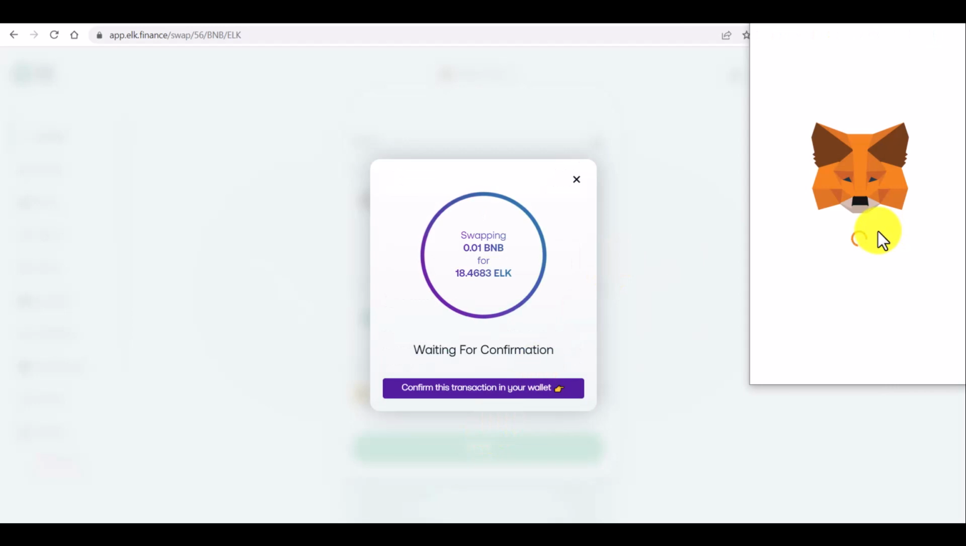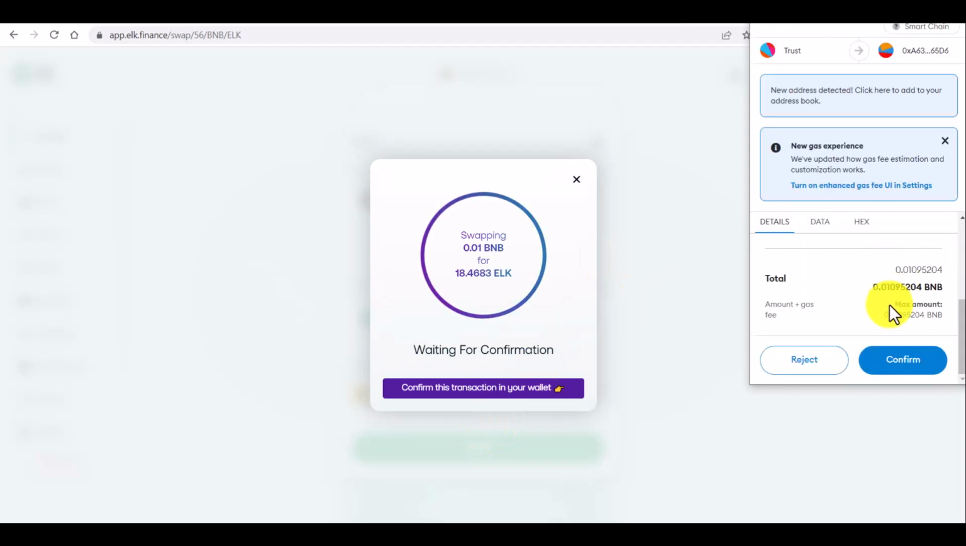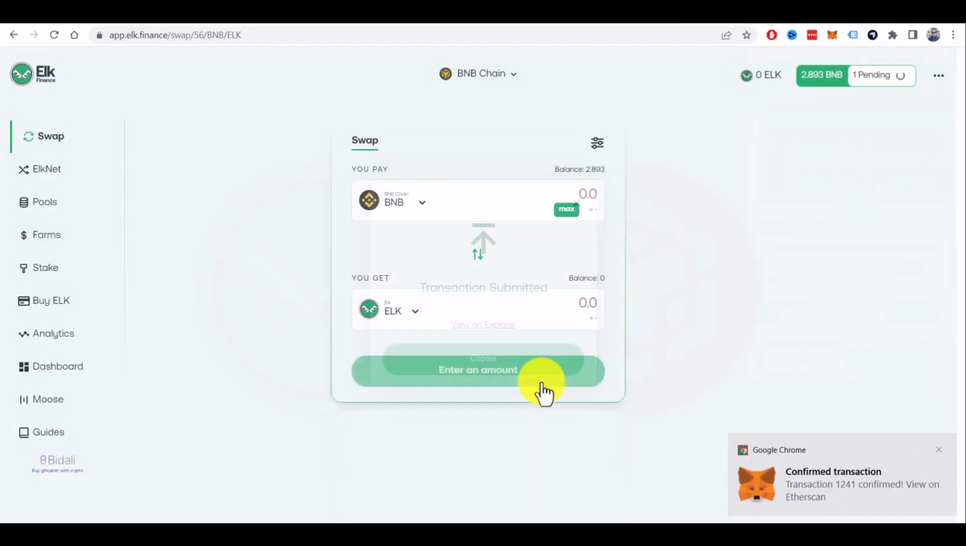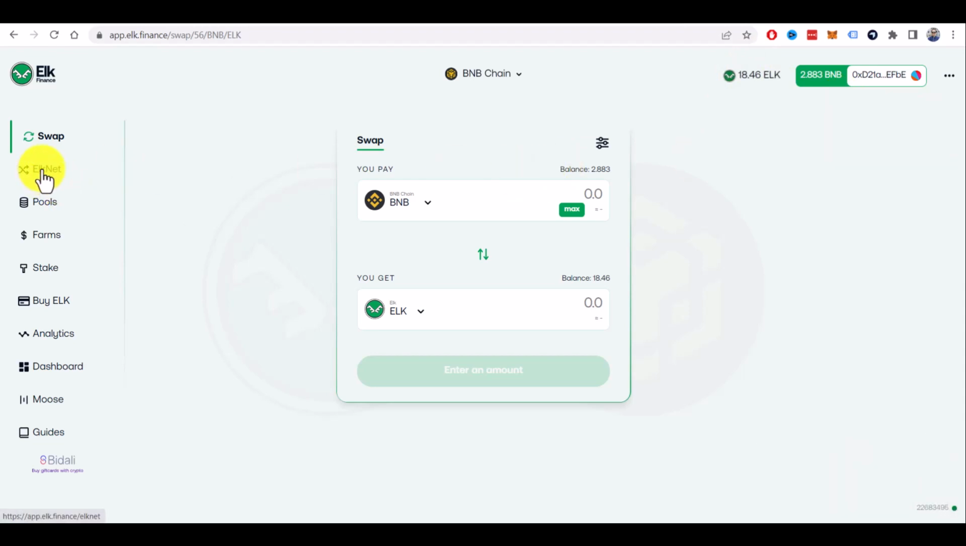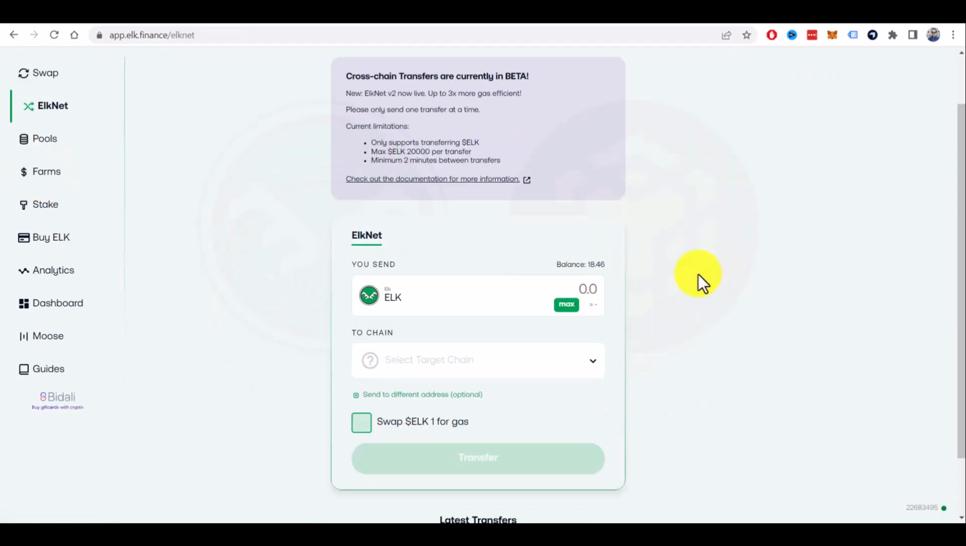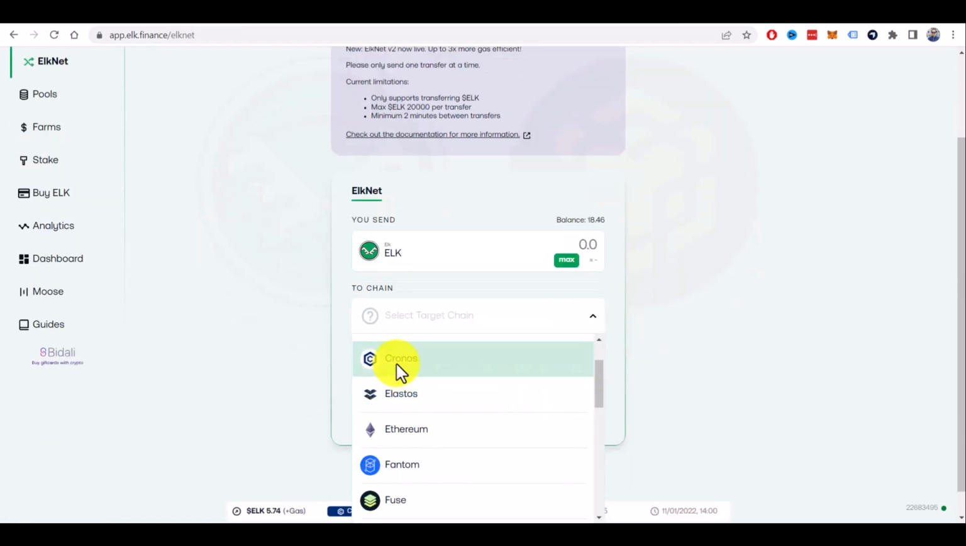Yeah, now we need to confirm this transaction in the Metamask wallet. As usual, press confirm and let's close it. Transaction confirmed. So we now have some ELK tokens here. And now let's go to the ELK.net, this option here. And now we will send ELK token to Cronos mainnet.